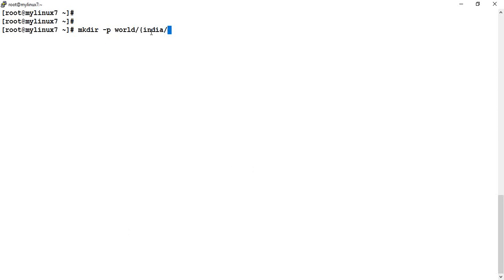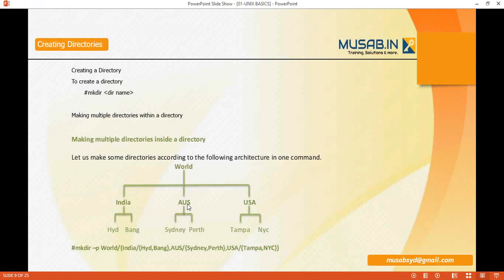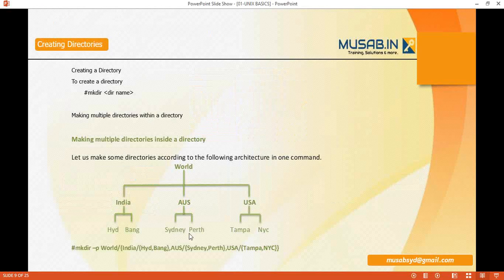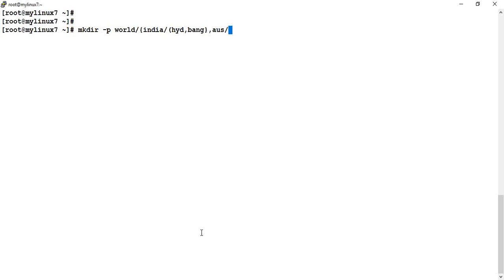Inside world, I need India. Inside India, I need two more directories, so I need to start one more bracket over here. In that, I will say I need HYD as one directory and Bangalore as another directory. I'll close the bracket. I'm still in my main bracket. After India, I'll give a comma, where the second directory I want to create is Australia. It is not sufficient; in Australia, I need Sydney and Perth. So I'll give a slash, and again start flower braces where I'll give Sydney and Perth. Close the braces. I'm still in my main braces, where I have created India and Australia.